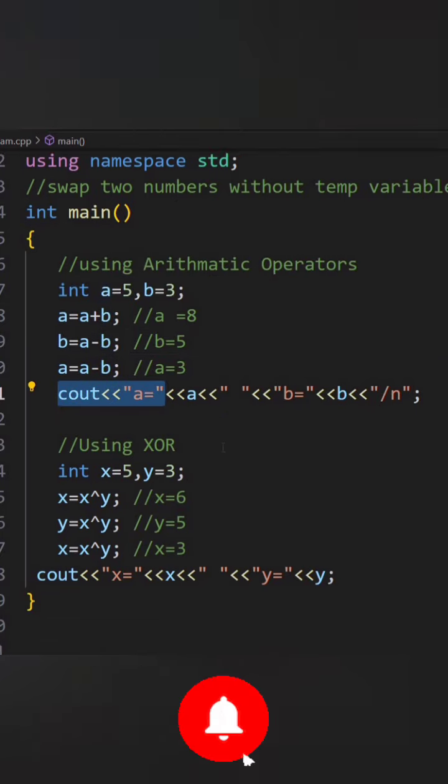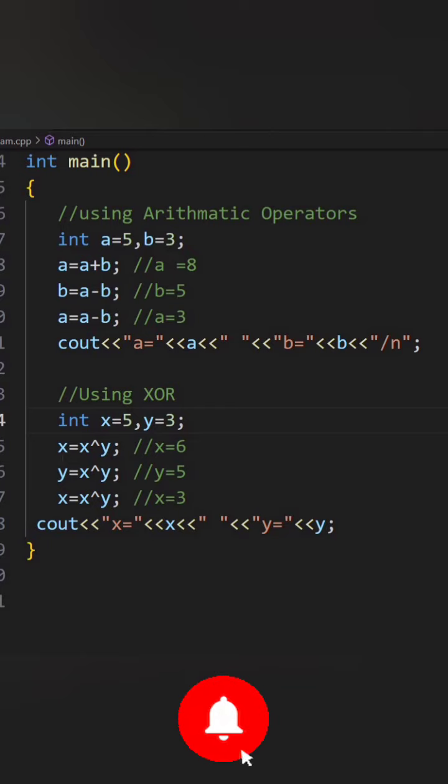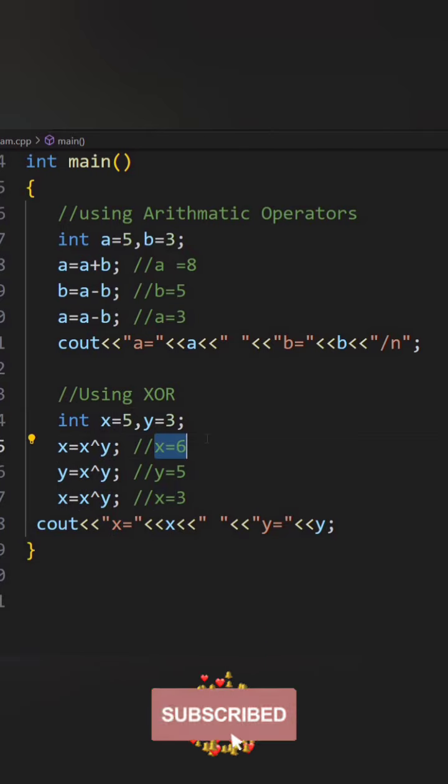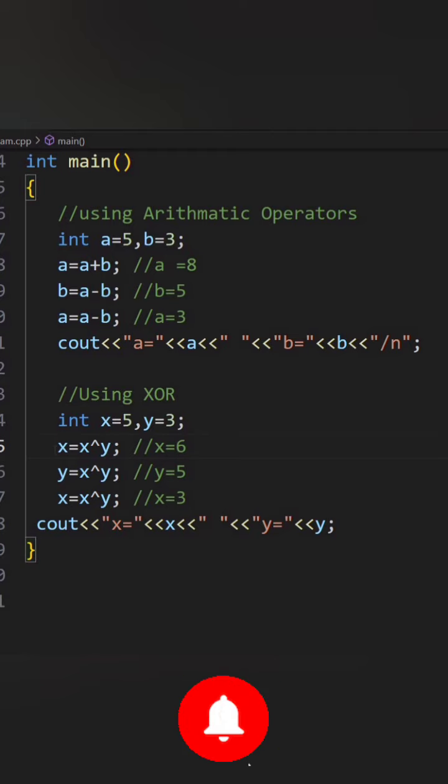Next way is using the XOR operator, and we have declared two more variables, x and y, and assigned the values 5 and 3. Then in x, first we are assigning x XOR y, which will be 6. So first of all, the x value is 6.